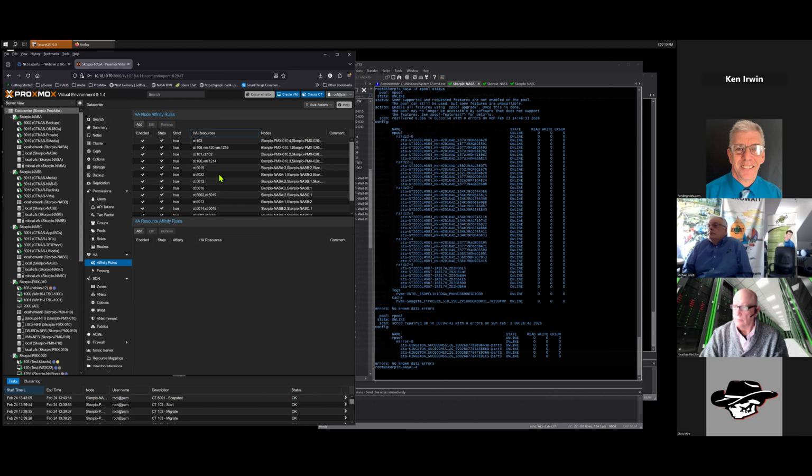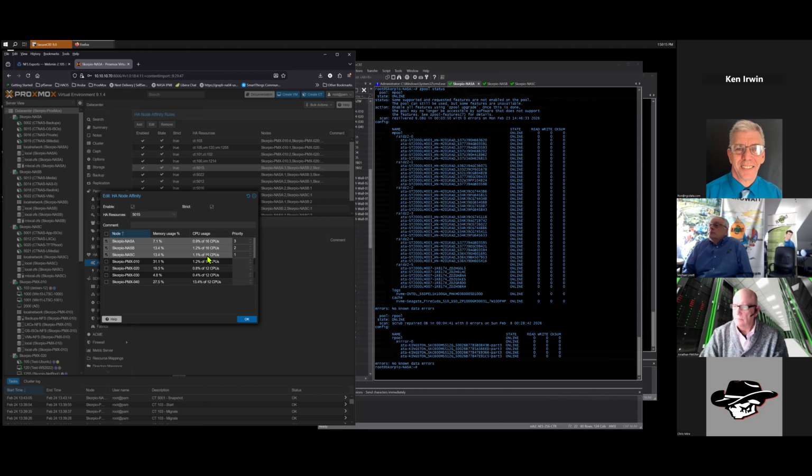The same is true when we go into the 5000 series, which is our storage containers. Storage containers have the same kind of thing where they gravitate to one node or another.